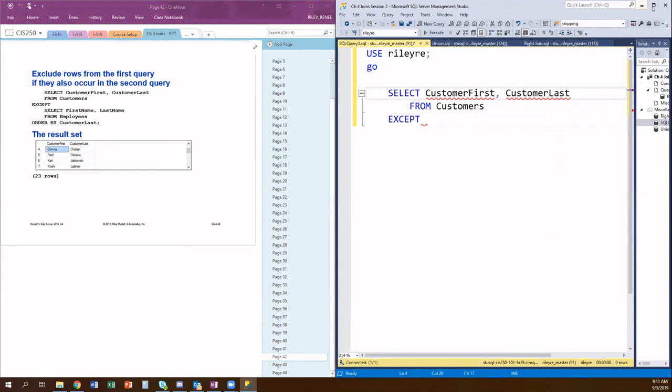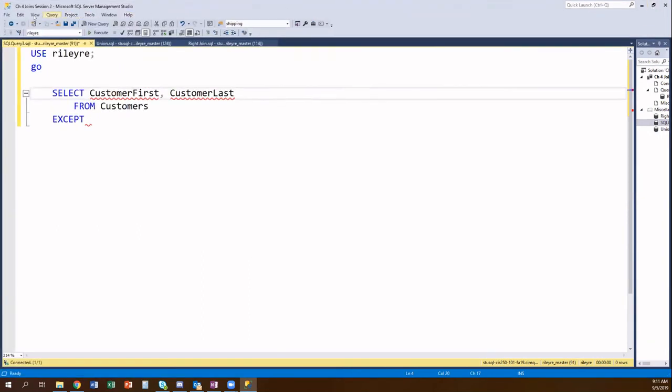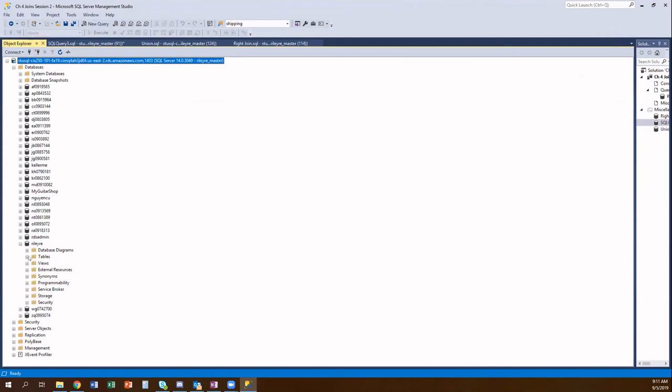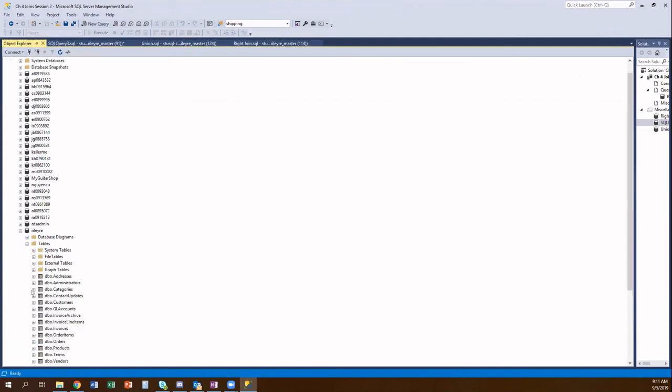What is their name column? That doesn't look right. Let's try that. Look at my customers table at my columns. First name and last name.